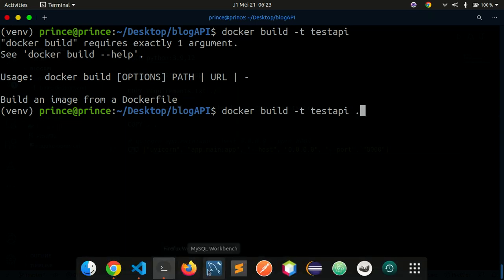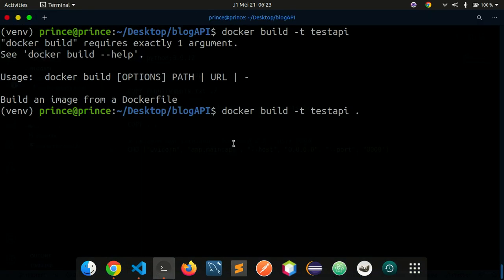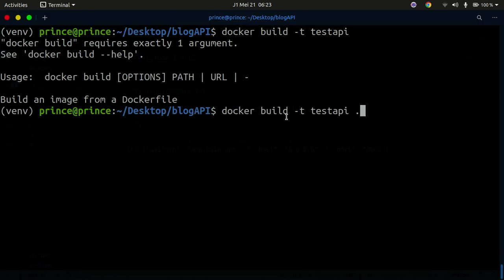So if I put a full stop right there, a dot, the reason why is because our Dockerfile is in here, so we want to build it inside of our current directory, our root directory. So say docker build -t, then the name of the app, and then a full stop. Run that, and that's going to go ahead and actually build that for us. Let's just give it a bit of a second to run that.